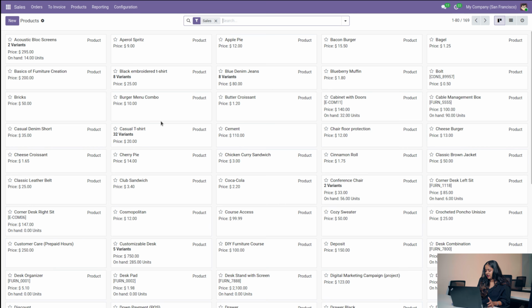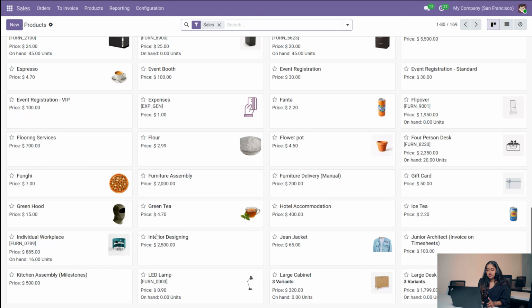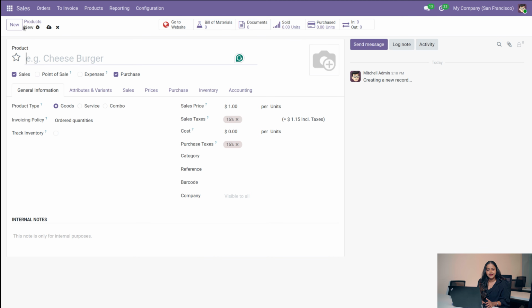Then comes the products. I'll simply zoom the screen for you guys. Yeah, we have the products over here. You can find all the products in the database here. And to create a product, it's really simple. Product creation is almost everywhere in the modules, like in sales, purchase and all, we have the very same thing. So to create a new product, click on new.